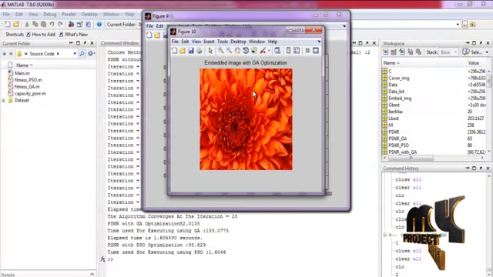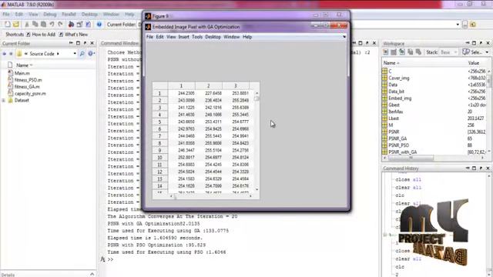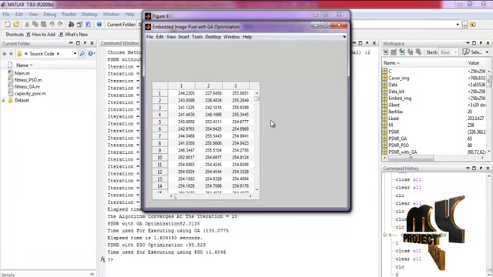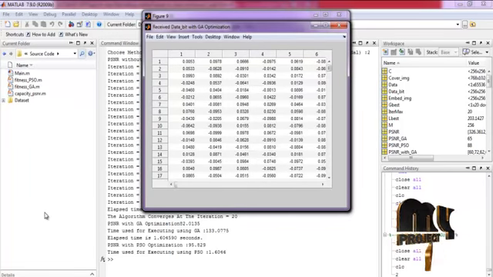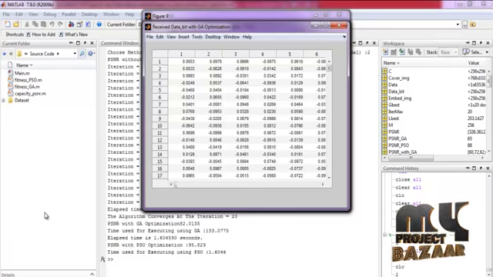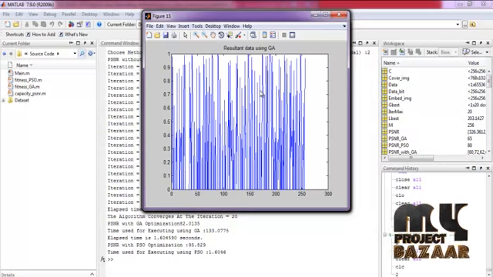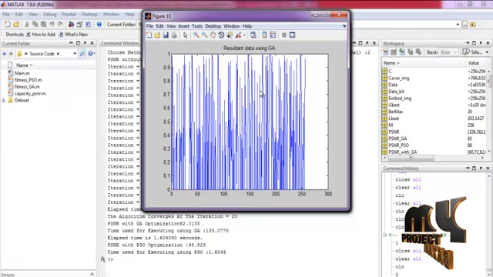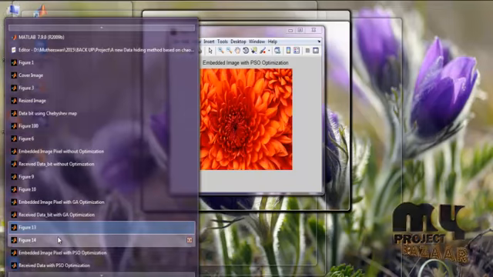This is the embedded image with GA optimization, and this is the embedded image pixel values with GA optimization, and this is the received data bit using GA optimization after performing the embedding result. This is the resultant data graphical representation using GA by performing data de-embedding.